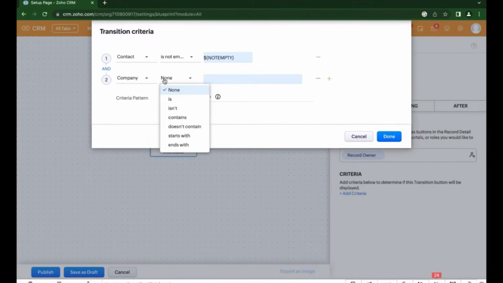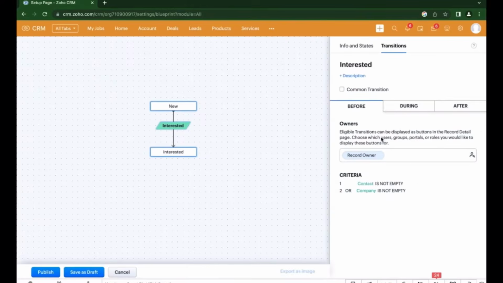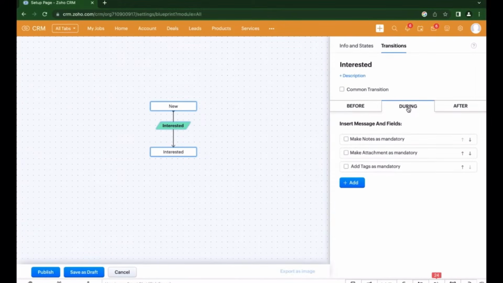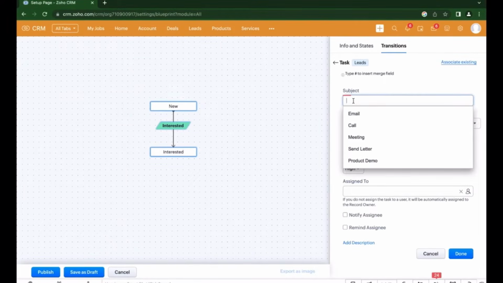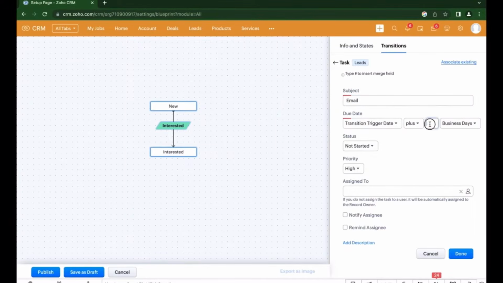So imagine your sales process involves stages like lead qualification, proposal sent, and deal closed. A blueprint can enforce that sales reps must fill out a qualification form before moving to the deal proposal sent. Once the proposal is sent, Zoho automatically updates the record to reflect the proposal date, and moving to the stage deal closed triggers a notification to the finance team.